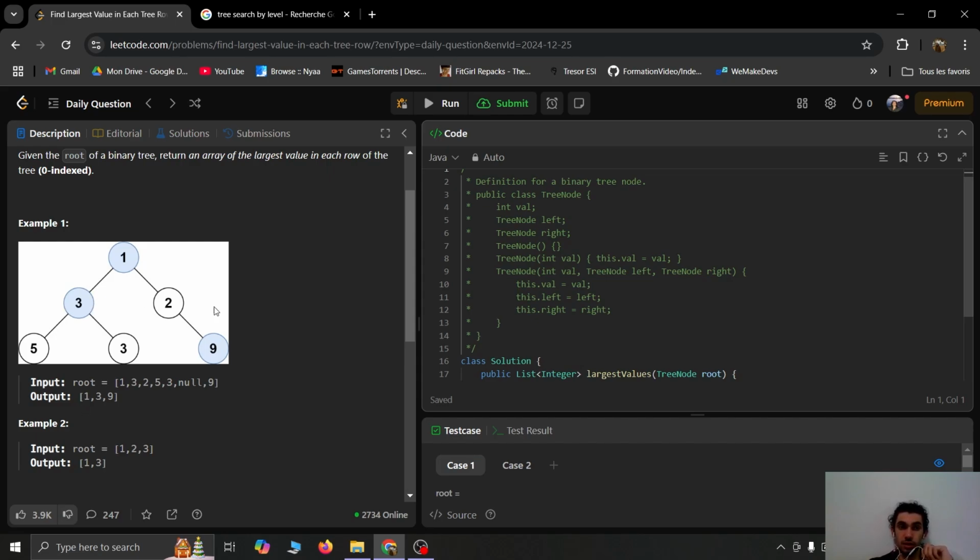And on the second level, there are two nodes. So we take the maximum, we take three, we add it. And for the third level, of course, we have three nodes and we take nine and add it. And at the end, we have to return our array.